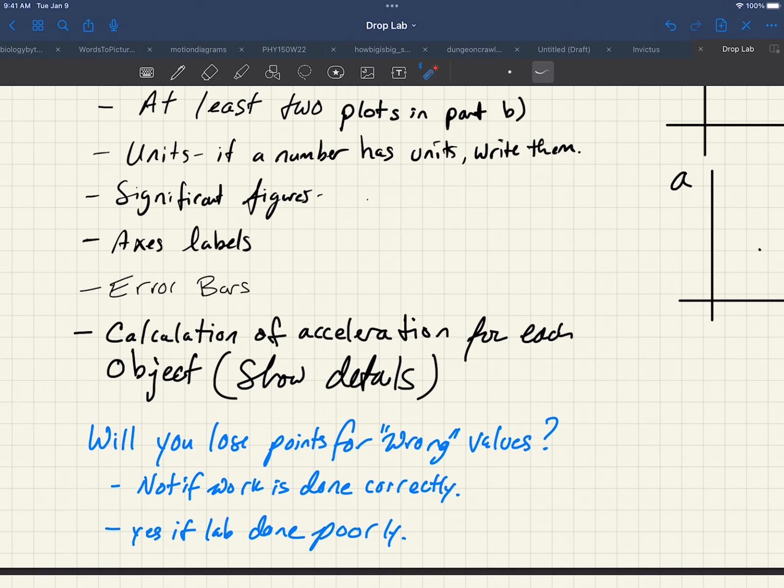However, if your number is totally nonsense and the work to get there was nonsense, then yes, you will lose points. So if you've done your work correctly in this lab and you get an answer that's not physical, it's not realistic, you won't lose credit for that. That's what your data shows.